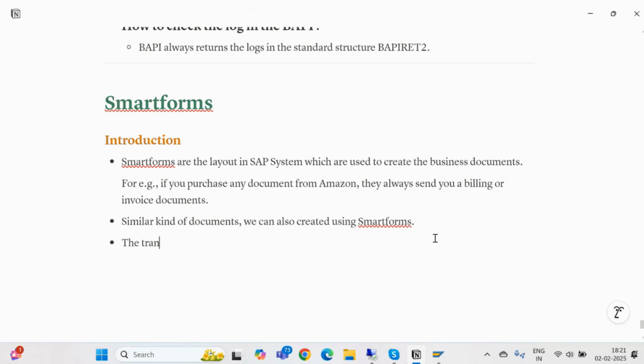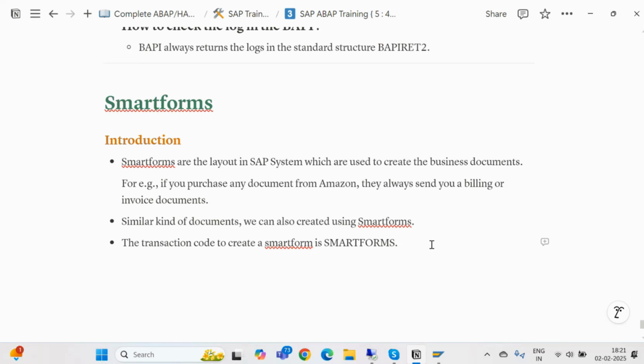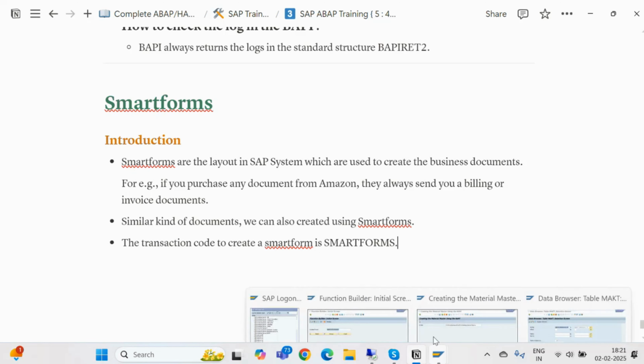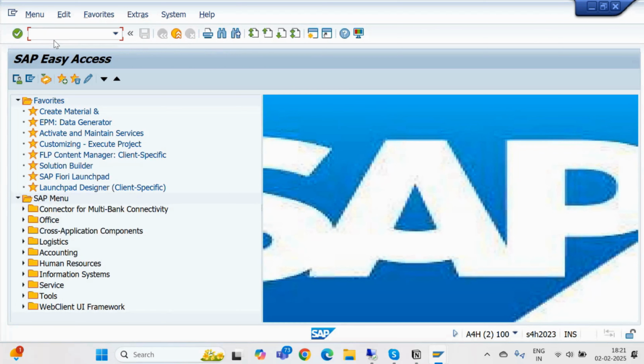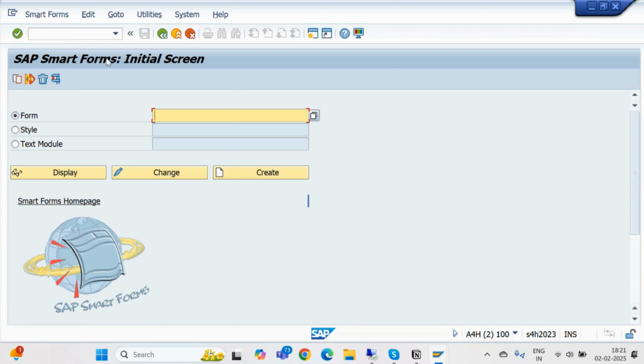The transaction code to create a smart form is SMARTFORMS. Using the SMARTFORMS transaction code, we can create our smart form. So if you check your SAP system, /n SMARTFORMS. This is your SAP smart form initial screen.